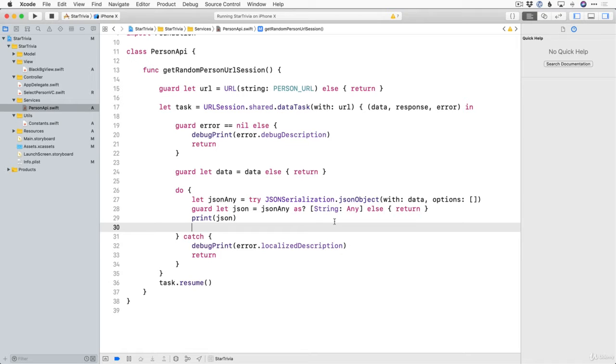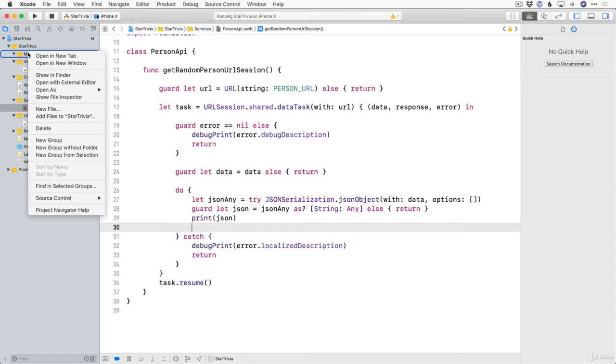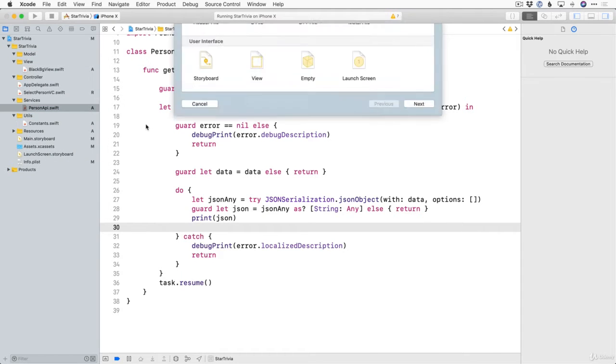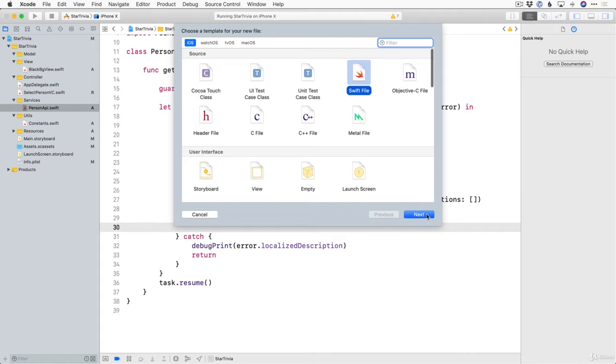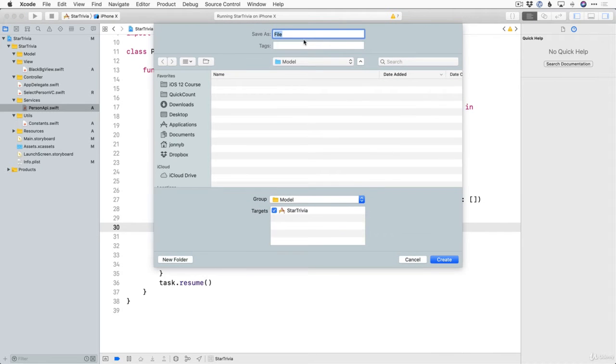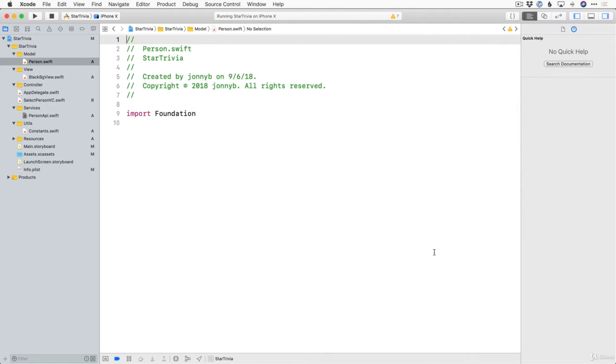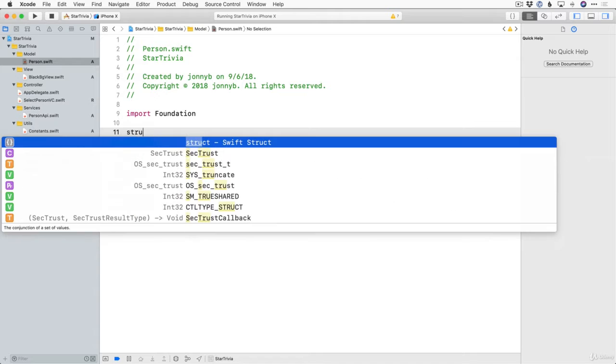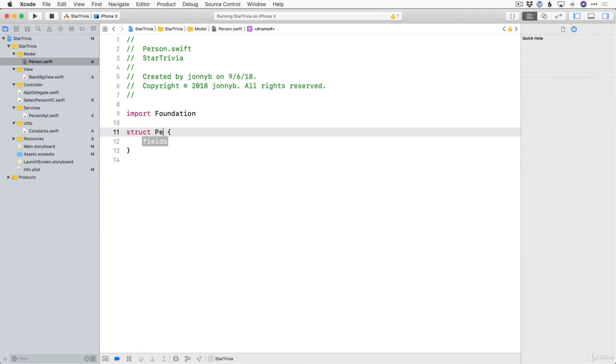So to do that, we are going to need a model. We're going to need a class or a structure. And you should recall that by default, we use structures, all right? Unless there's a good reason to use classes. And this is a good example of a good structure because this is just going to be a container for some data. So I'm going to right click on model and say new file. And then I'm going to select Swift file and say next. And we are going to call this simply Person and say create. And then we're going to create a struct and the name will be Person.